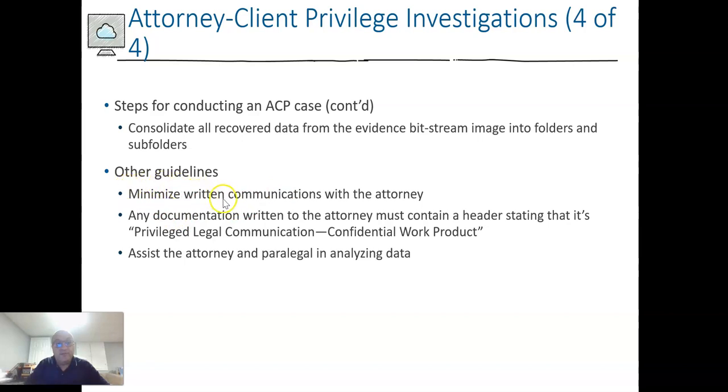Other guidelines: minimize written communication with the attorney. Any documentation written to the attorney must contain a header stating that it is not privileged legal information, confidential work product, and things like that.